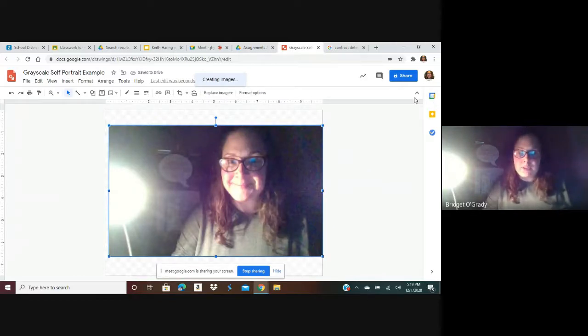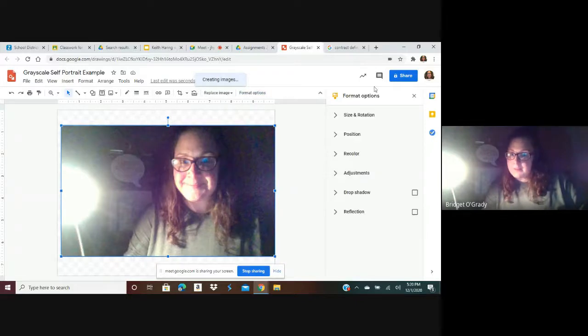So how we're going to turn that into a grayscale is we're going to make sure our photo is selected. And when it's selected, you have these options up here. This crops your image if you want to get rid of some of your background. But what we're really going to focus on is the Format Options button. So you're going to click that, and this whole menu will pop up. We're really only worried about recolor and adjustments today.